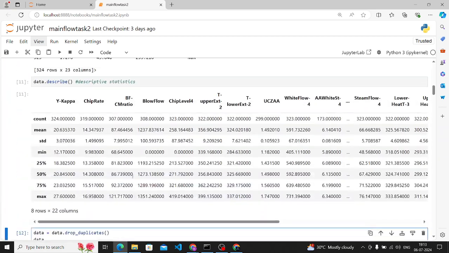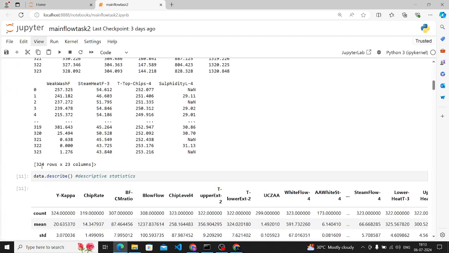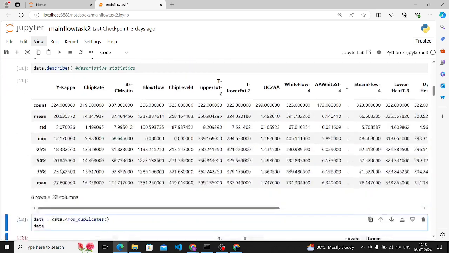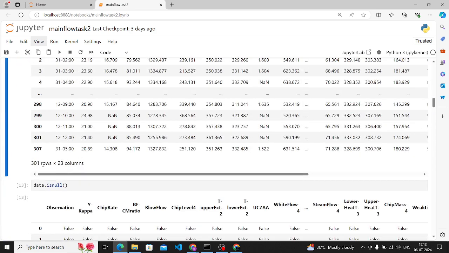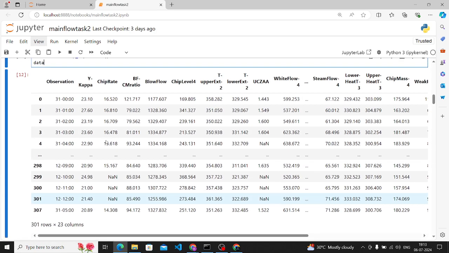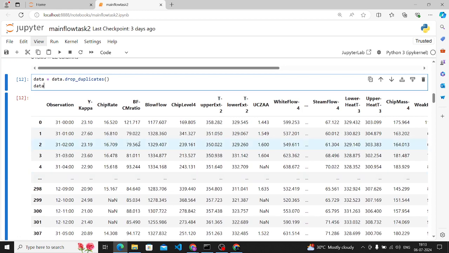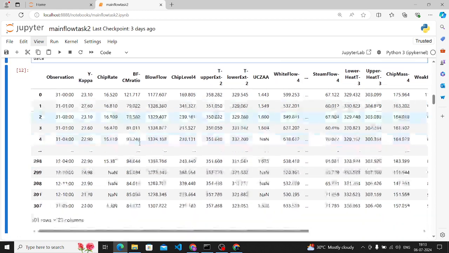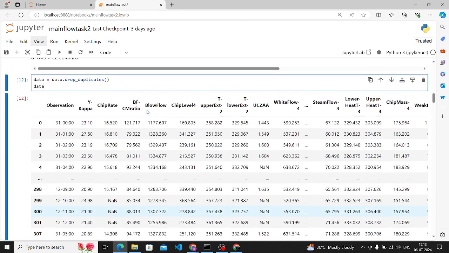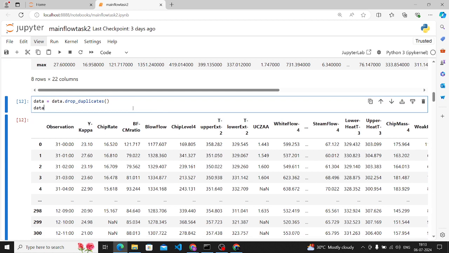Here you will see there were a total of 324 rows before. Now your rows are 301, which means the duplicate rows are removed from your data set. So yes, we have to clean our data set now, and the first cleaning process we are doing is dropping the duplicate rows.